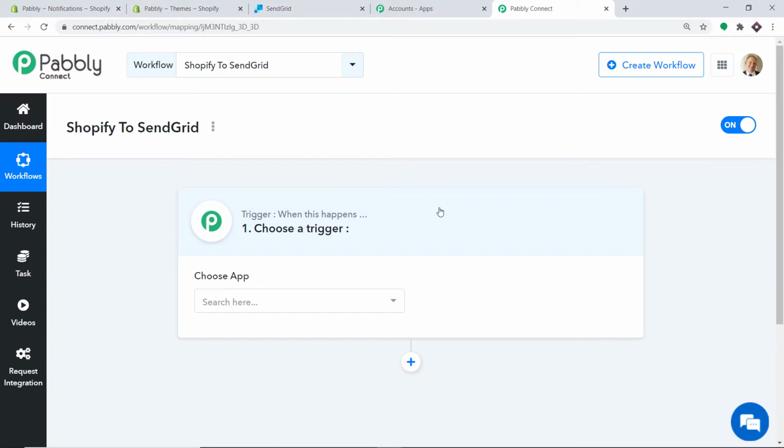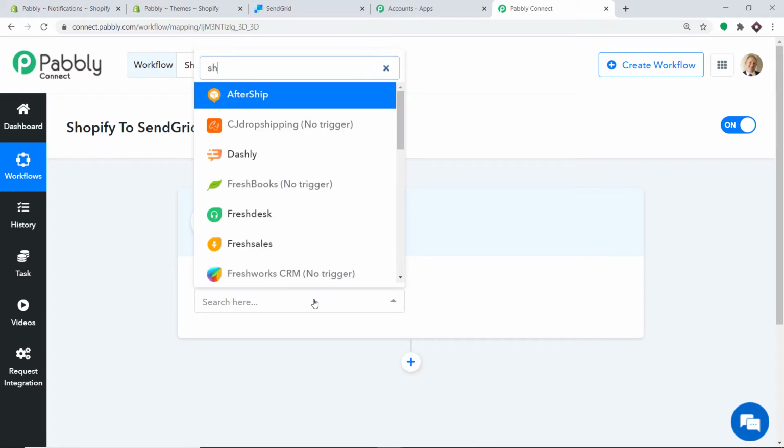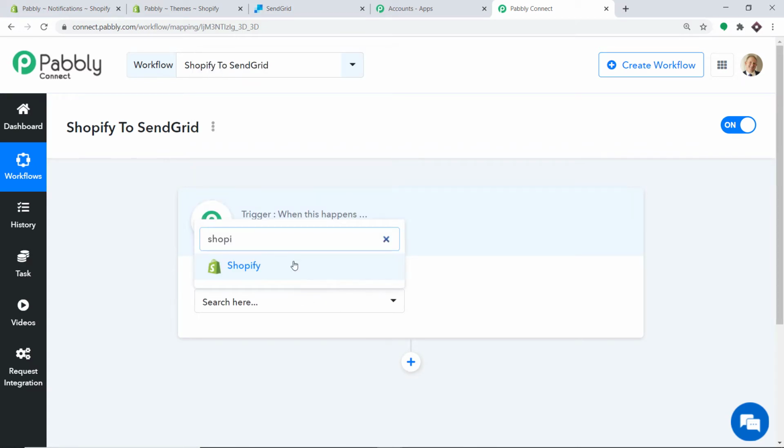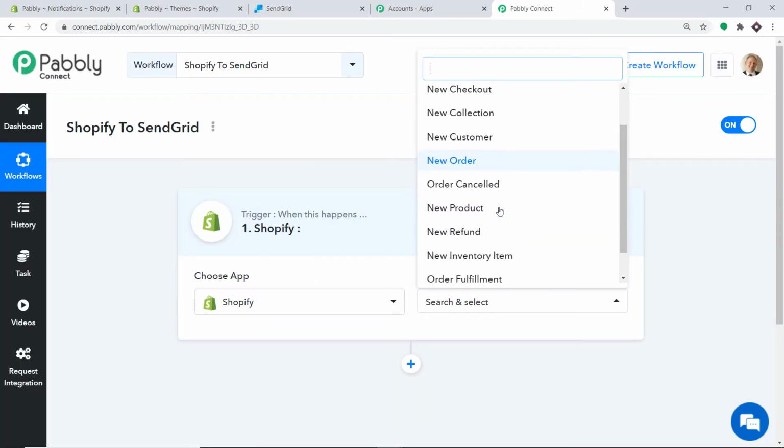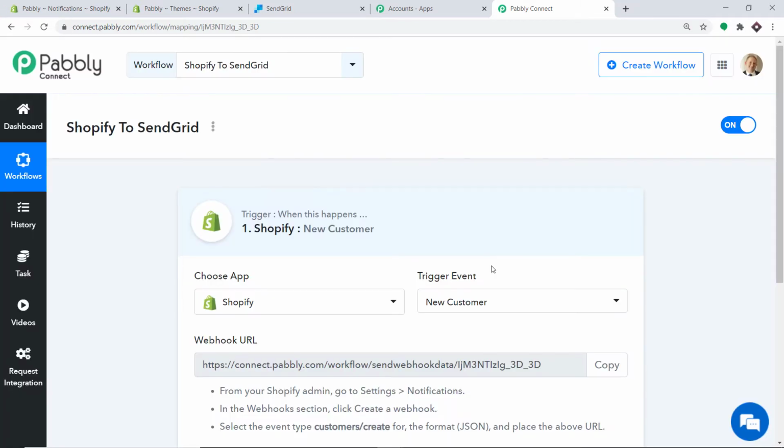Okay, so when you click on create, a window appears in front of you. This is called the trigger window. So in the choose app, how about we make it Shopify, because we want to send the data from Shopify, that is why. Now in the trigger event, we want to send the data when a new customer is created. So let's make it new customer. Okay, so new customer is basically a trigger event.